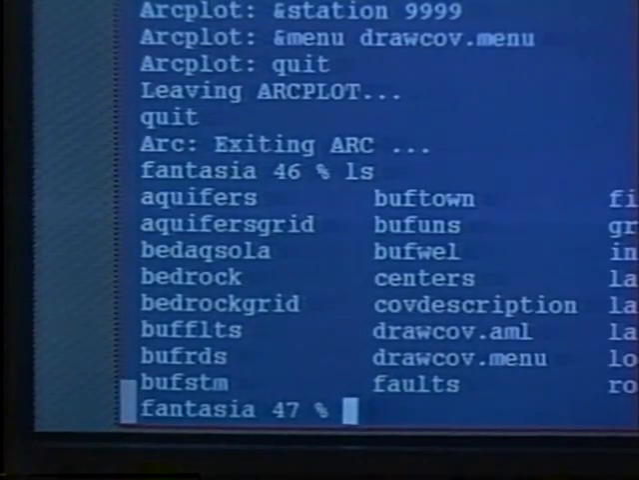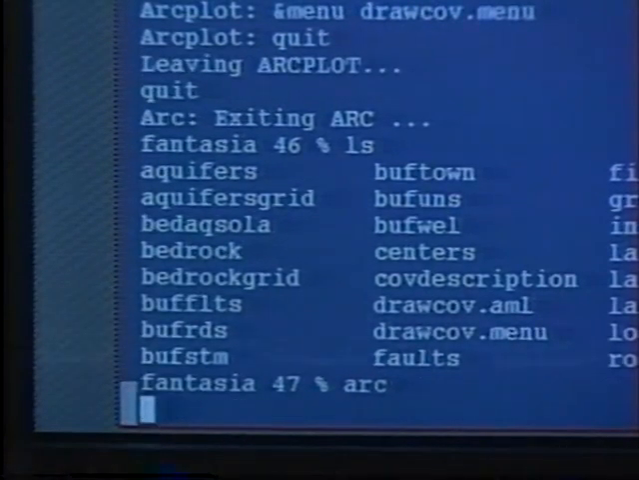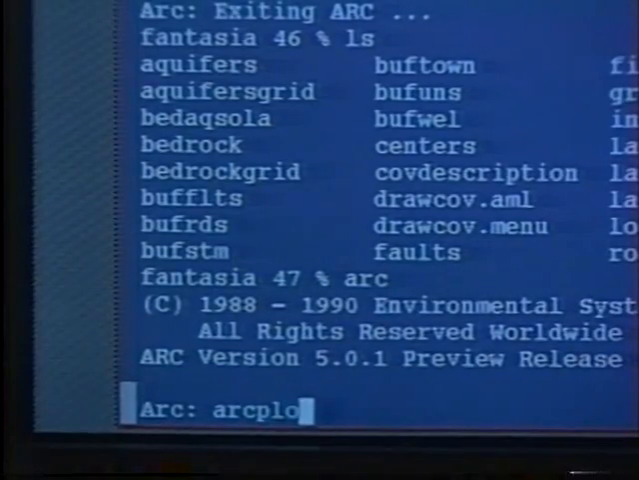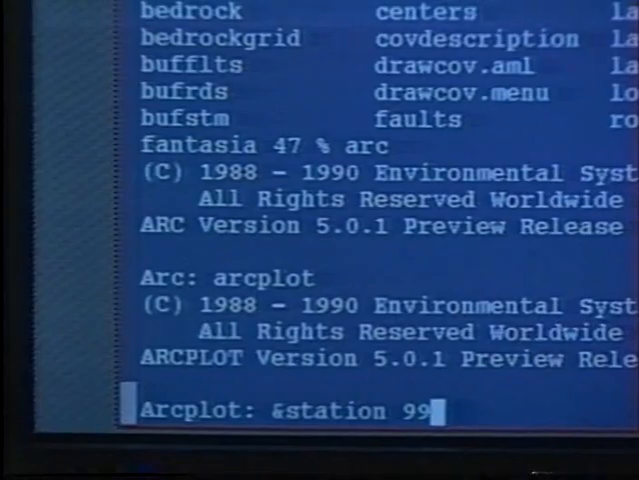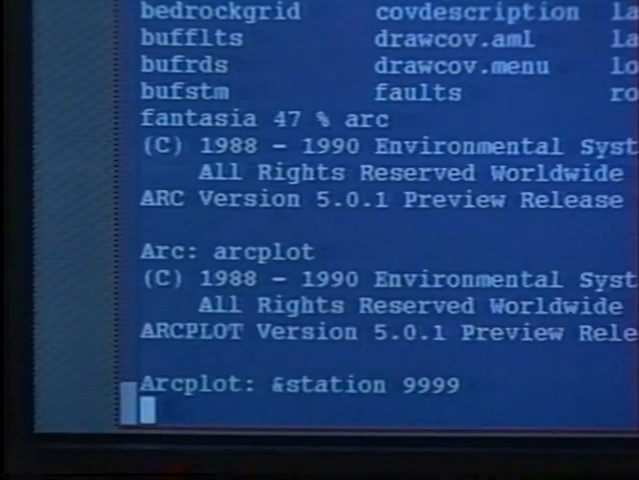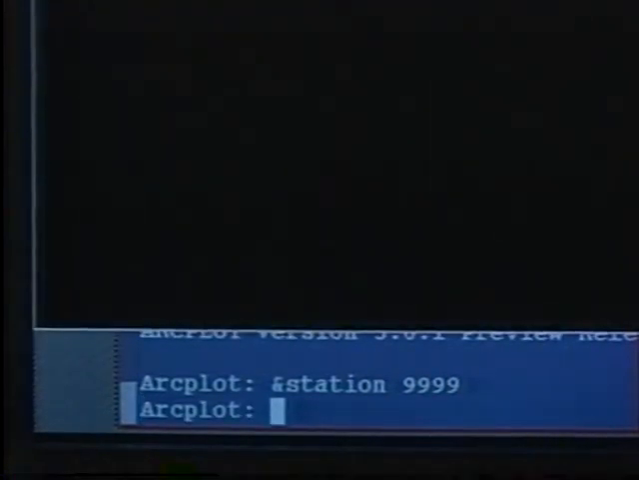Now, before we invoke the menu, start the ArcInfo session and start the ArcPlot program. Now remember, before we can use any kind of screen menu or draw graphics, we have to tell ArcInfo what kind of workstation we're using. Now we're ready to invoke the menu. Use the ampersand menu directive with the name of the menu file following it.